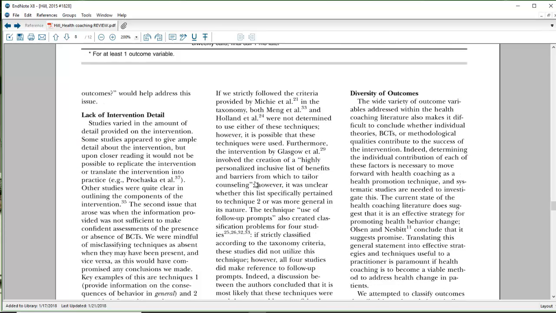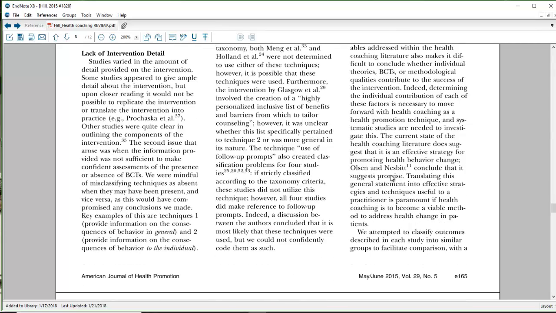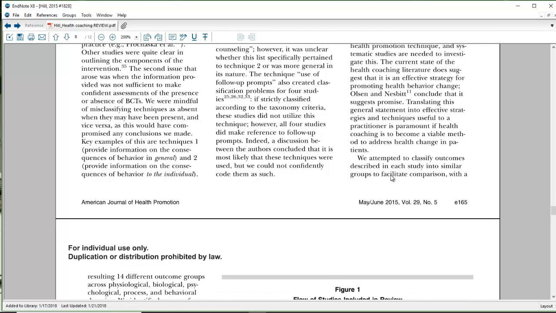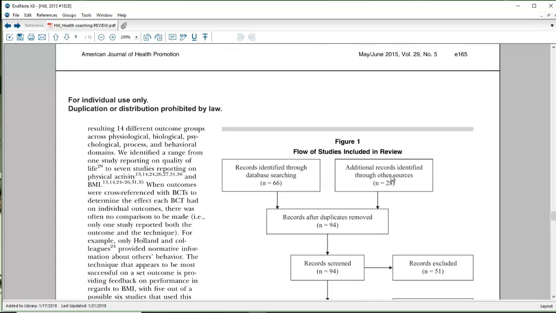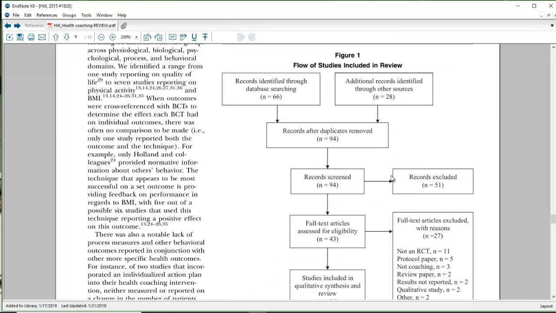The diversity in outcomes here is worth noting because they were just looking in general at health coaching. When I get to my review, I probably want to include some measure of hypertension. So that's something else that I want to consider rather than self-report.